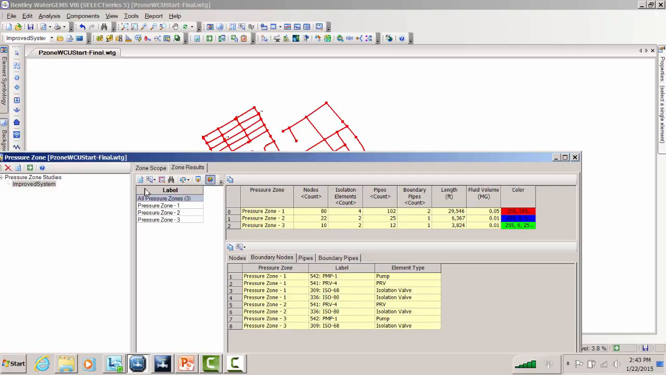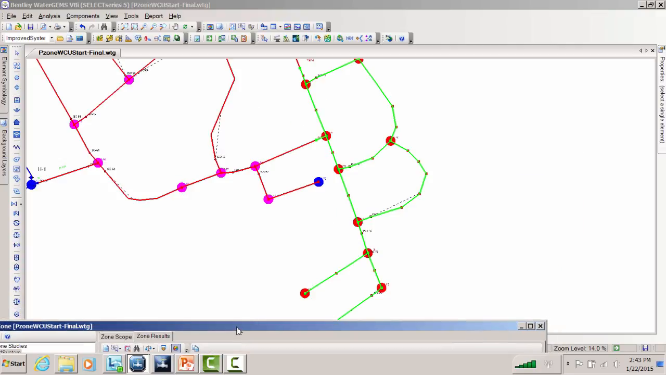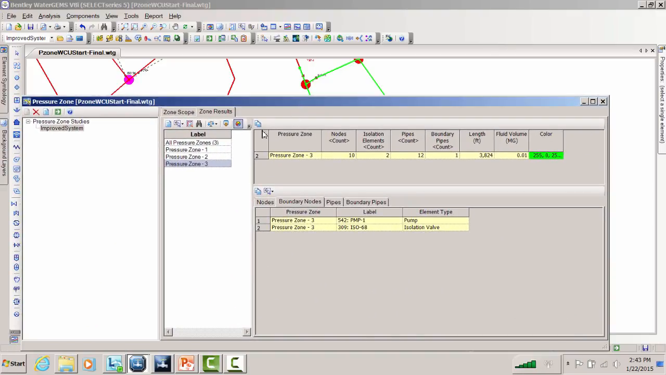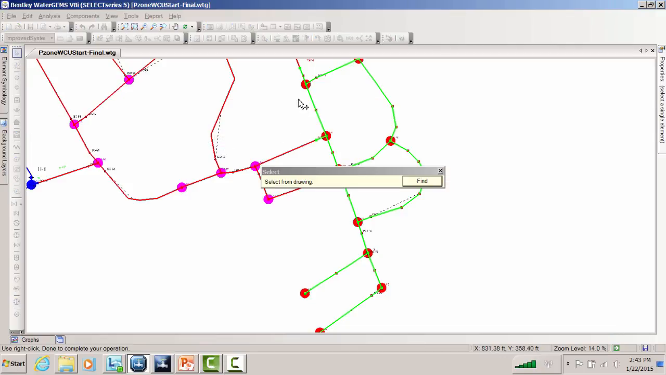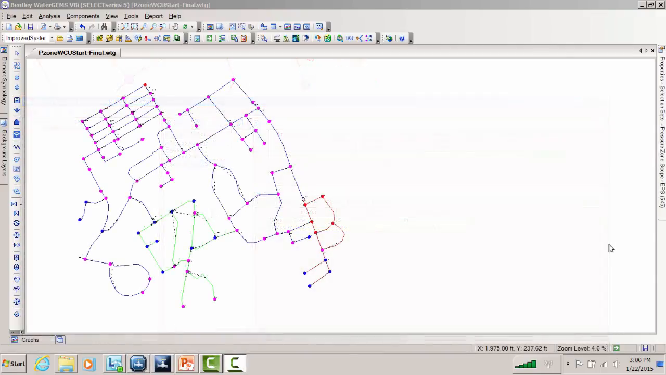Some other things that we can do in Pressure Zone Manager are, of course, create a report. We can also find elements. We can zoom to a pressure zone. So we pick Zone 3. We can just do a zoom, and it zooms only to Pressure Zone 3. And we'll look at finding an element. So you can pick an element and see which pressure zone it's in. So we'll pick the Find button here, pick this junction node, and we see that junction node happens to be in the green zone, which is where we thought it would be and hoped it would be. So that's some of our properties that we can look at in this particular example.